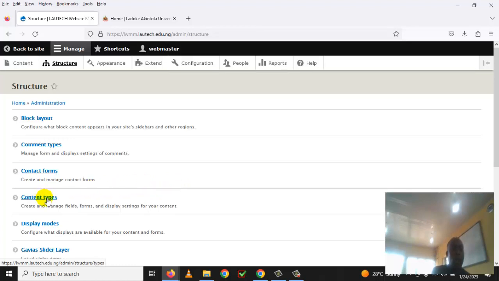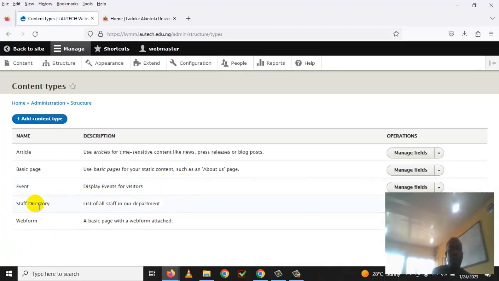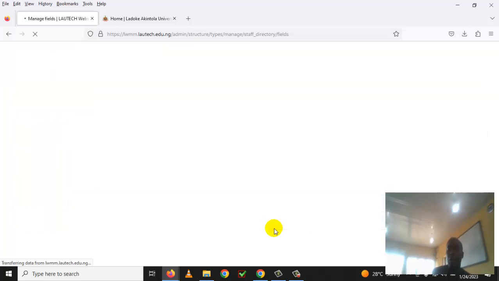Okay, so all of us can get here: Structure, Content types. We must have created our staff directory content types. I will just click on my feeds.